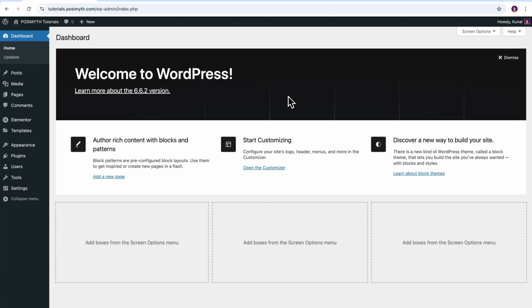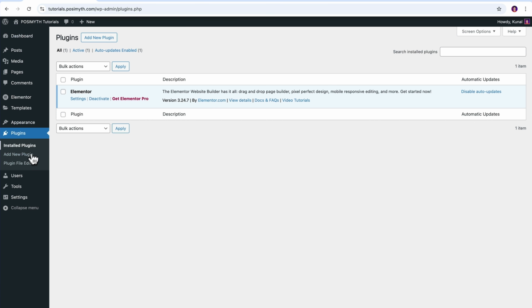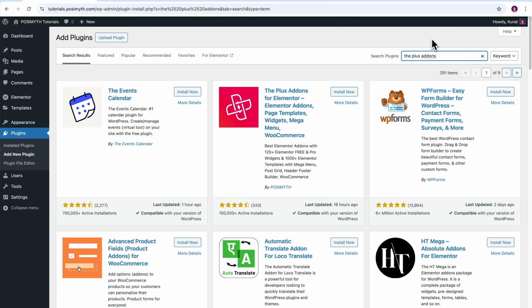Now, before moving ahead with the project, let's make sure everything in the WordPress backend is set up for smooth operations. So, quickly move to the plugin section and here make sure you have installed Elementor. Also, we will need one more plugin, that is The Plus Addons for Elementor. So, come up here and click on Add New Plugin. Then search for it and here it is, The Plus Addons for Elementor. Simply click on Install Now, then Activate.